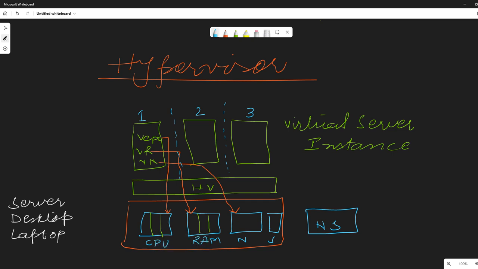Now what is the biggest advantage of using the hypervisor and the virtual instances? The biggest advantage is the cost. You can lower your cost, and you can create multiple virtual machines and host multiple applications on these different virtual machines, and these will be separated from each other. You can turn them down and spin up more applications based on the capacity you have in the CPU, the RAM, and the network capability.